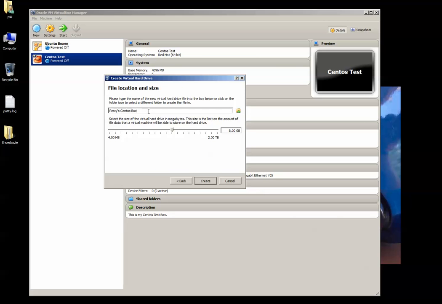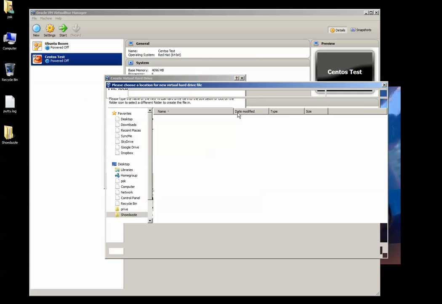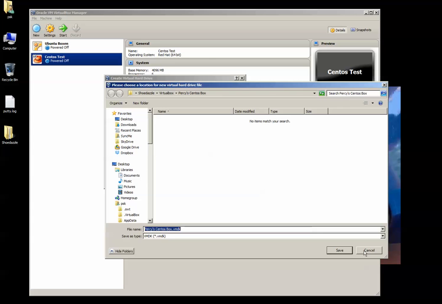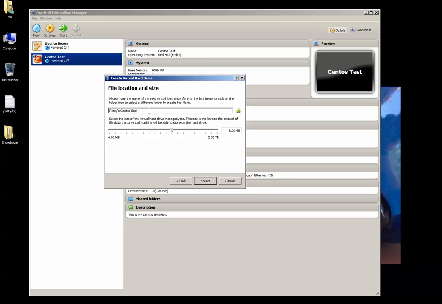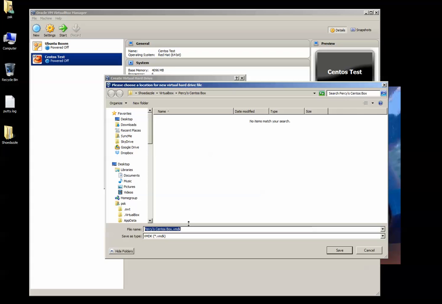Okay, file location and size. In this particular case, I am just going to choose the file location. Sorry about that. First, I have to name the virtual hard drive file, so I just named it Percy CentOS Box. Right here, this little button, it looks like a folder with a little green arrow pointing up. This is where you choose your location. You'll click it and it'll look exactly the same.